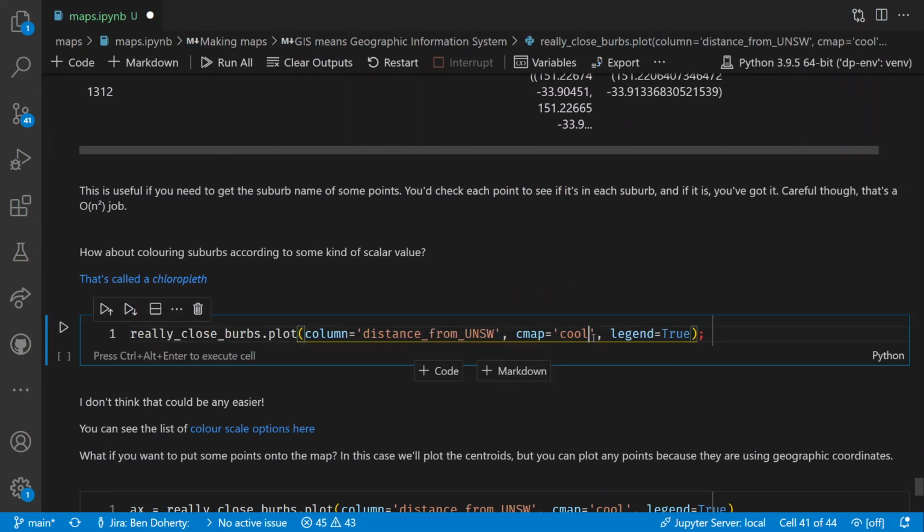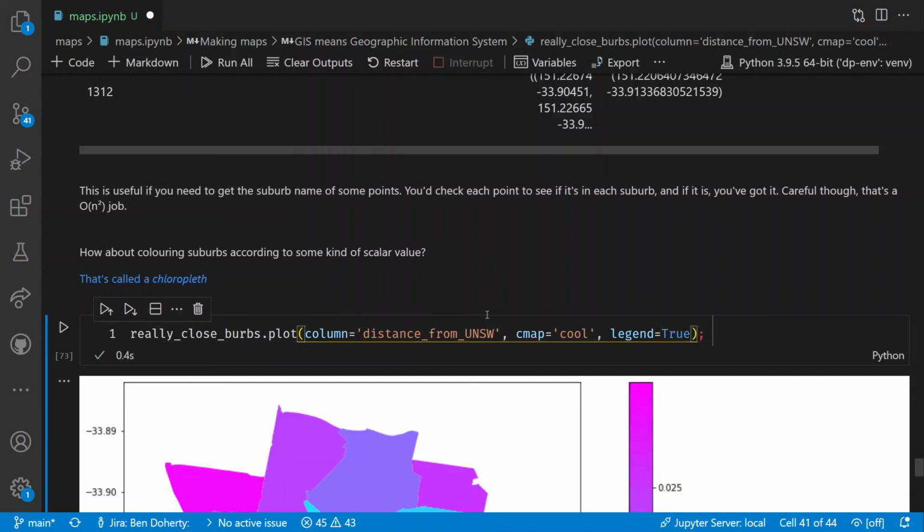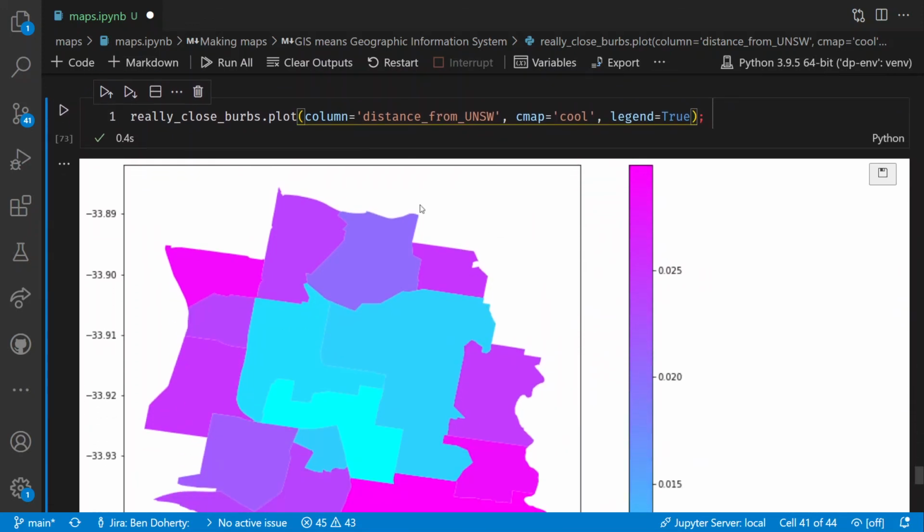Now sometimes you want to show some data on a map rather than just putting some points on. So there's a type of map called a choropleth, which colors your map according to the data. In GeoPandas that's super easy. You just say which column you want it to address. If you had GDP, or number of schools or whatever, you just change that from distance to UNSW to GDP, and it would color it according to that. Then you give it a color map, and GeoPandas will show you that on the website, and it will color in your map accordingly.